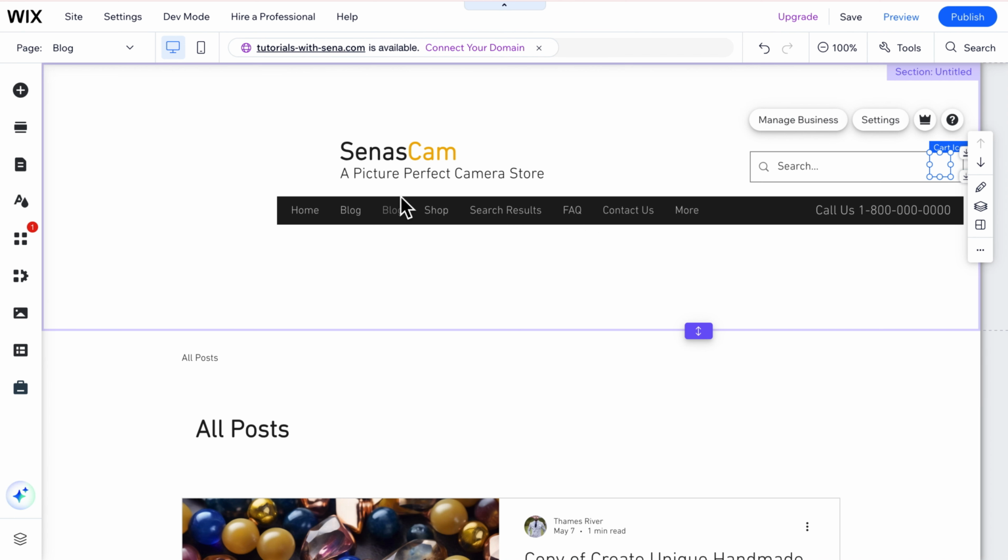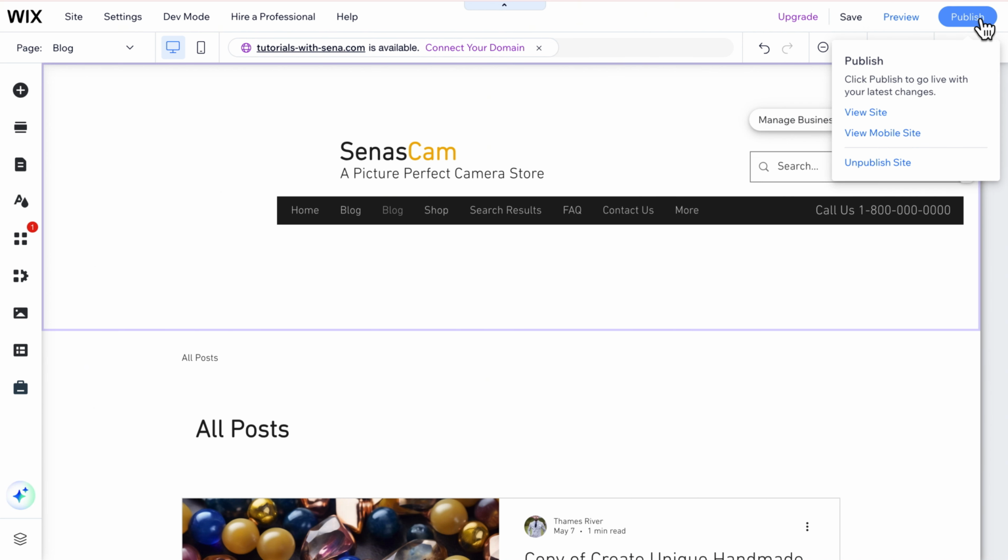You can just do it on every page that you want to have a fake header like this one. And don't forget to publish after every change that you've made by clicking right here at the top right of your screen if you want your site visitors to see all of the changes. And that's how to delete the footer on Wix.